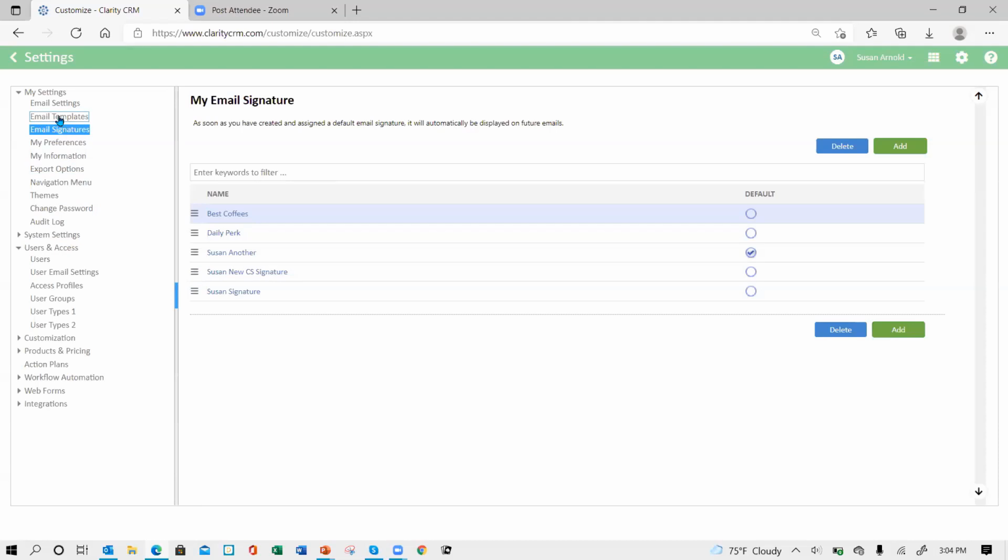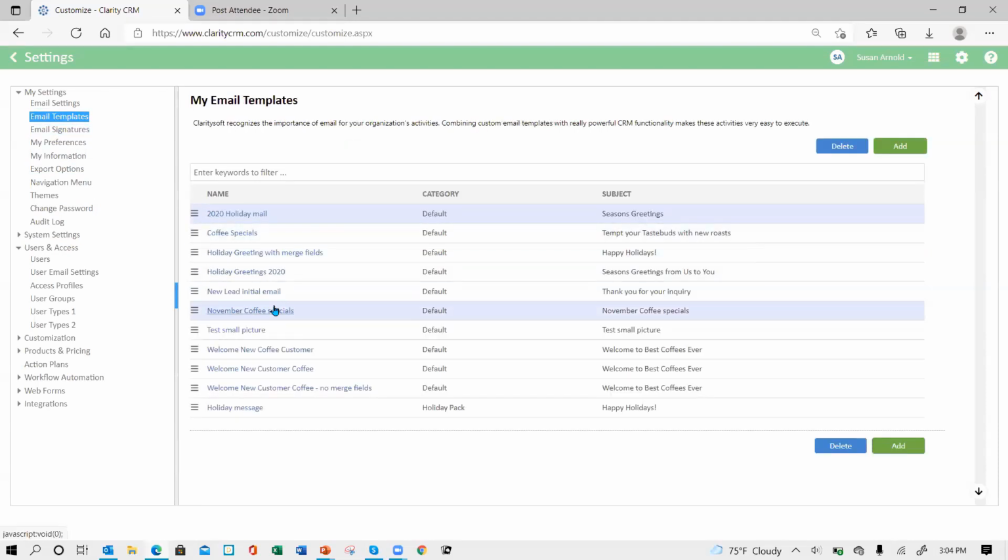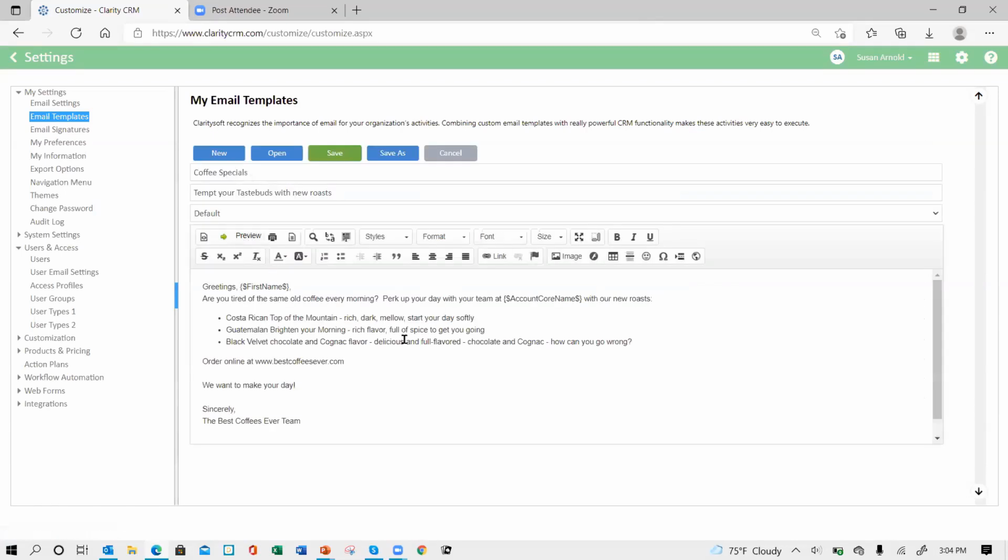And then email templates, you can create email templates and save them that are standard templates to send out. And again, as a team, you probably want to talk about these and figure out what you want, and word them, and you can pull in merge fields. So these are all individualized when you go to send them out.